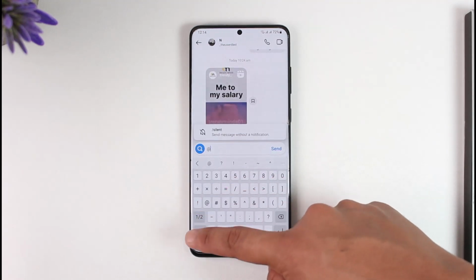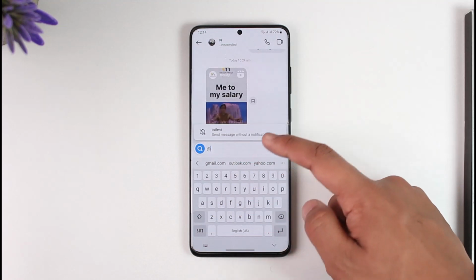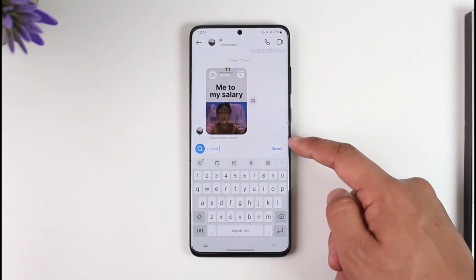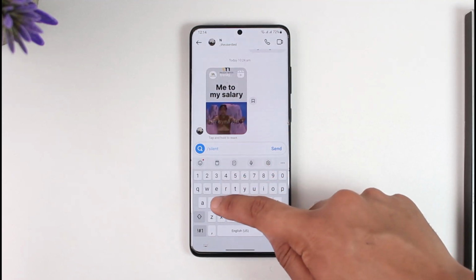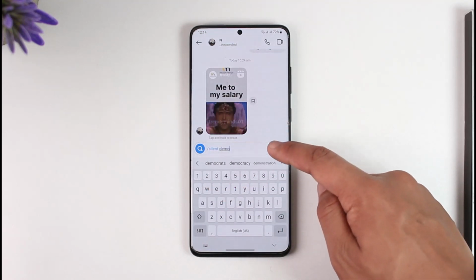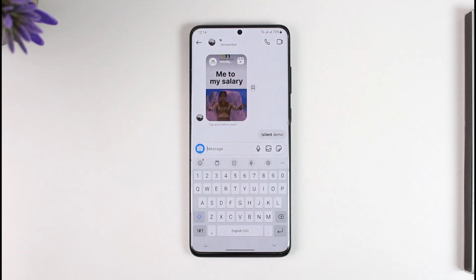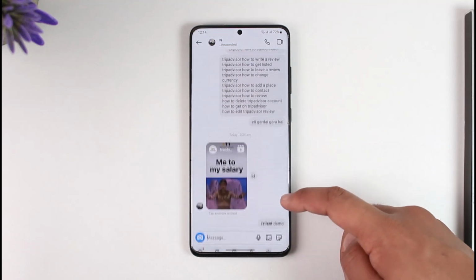So over here, just go ahead and type in @ and type in silent over here. So you'll see the silent option. So type in @, type in silent, and you'll find this. So now you can just go ahead and send them a message, and then they're not going to get notified of this message over here. It's simply going to stay at that. So this way you'll be able to send a silent message on Instagram.